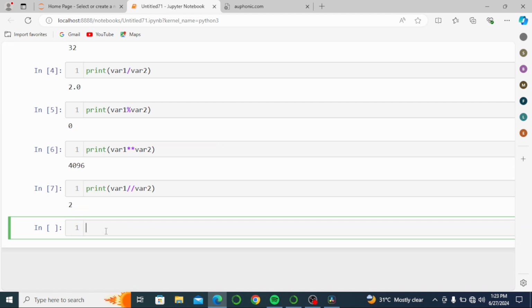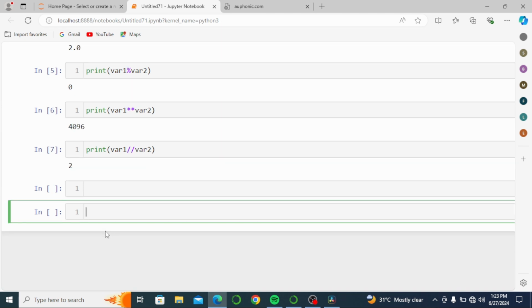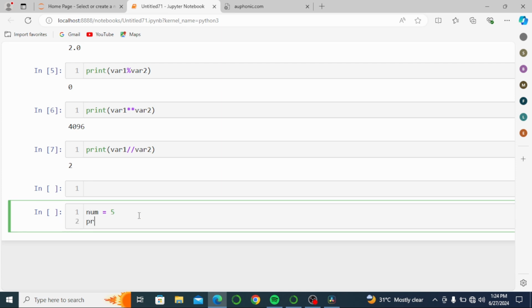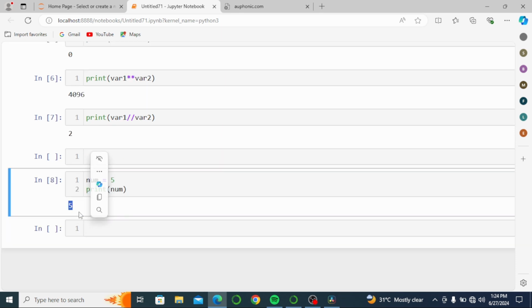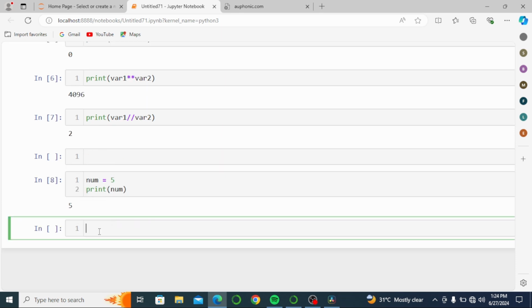Now the second type of operators in our list are assignment operators. Assignment operators are used to assign values to variables. Like whenever we create a variable, here I am creating a variable where the name of my variable is num and I am assigning the value of 5 to it. So the equal sign is basically an assignment operator in Python. This operator assigns the value of 5 to our variable num. And now whenever we print num, like here I am doing, we would get an output of 5 as you can see on the output screen.